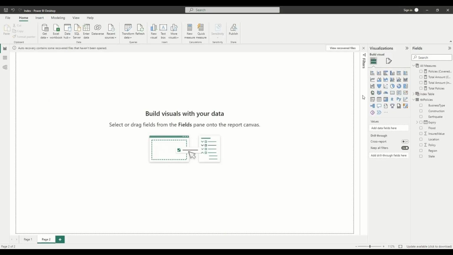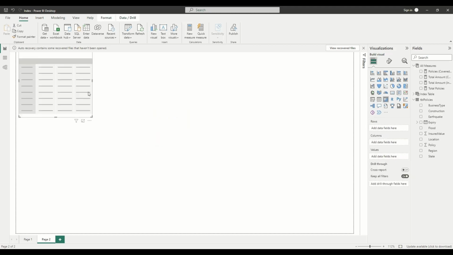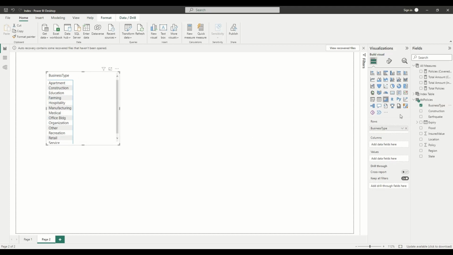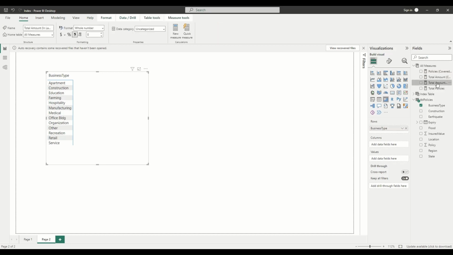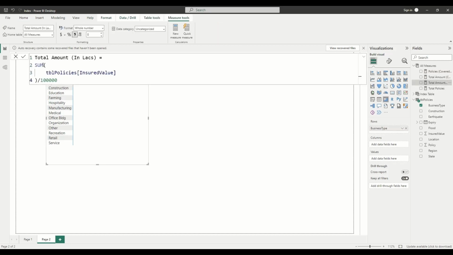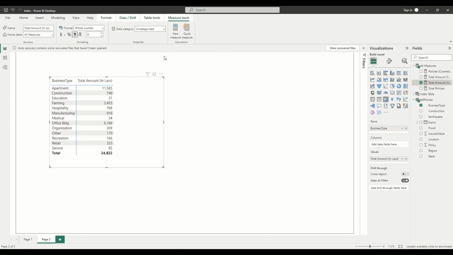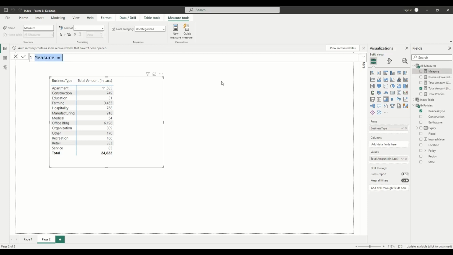Here I am going to create a matrix. So just drag the matrix and take business type, and along with that I am going to use my measure. This is my measure in which I am just doing the summation of the insured column using the sum aggregate function. It's a simple measure. Let's drag it into the matrix. Now let's click on new measure and give it a name, call it index example.